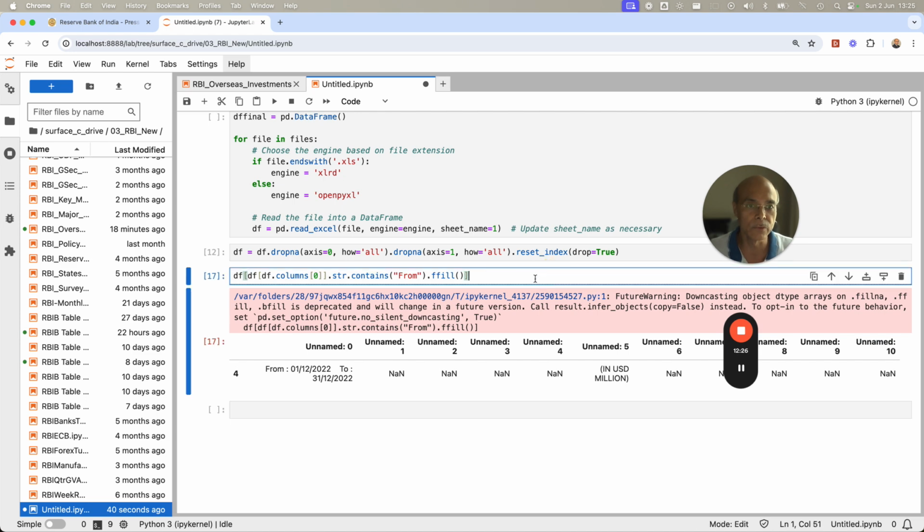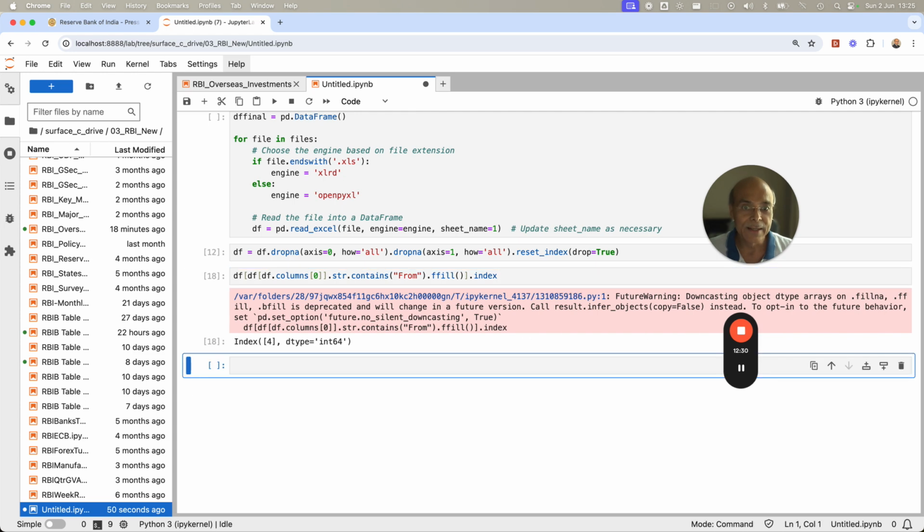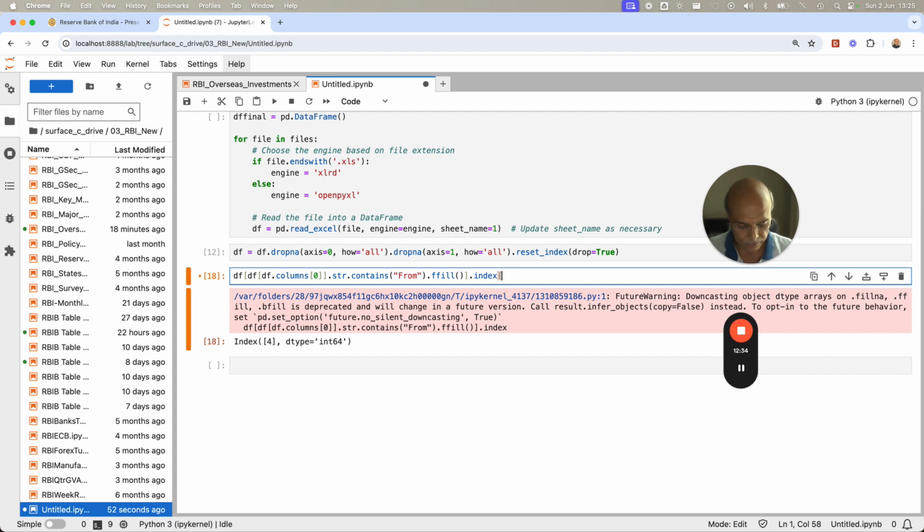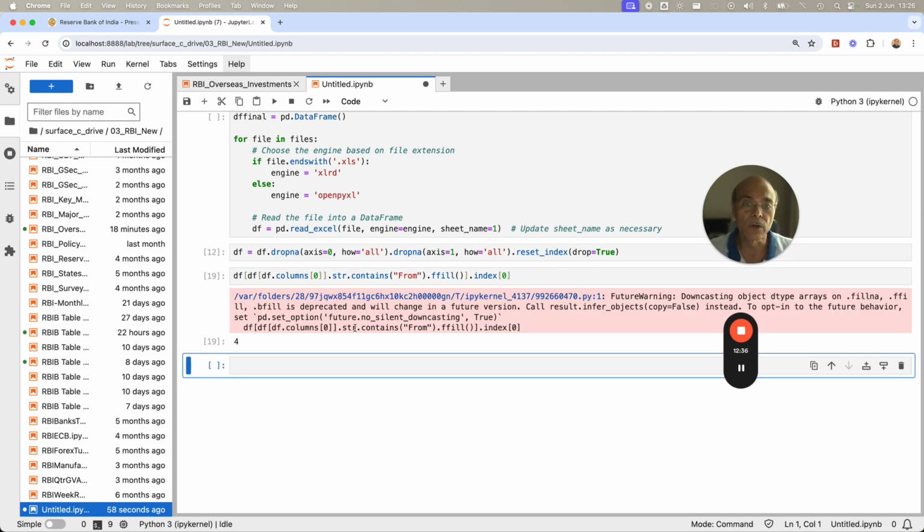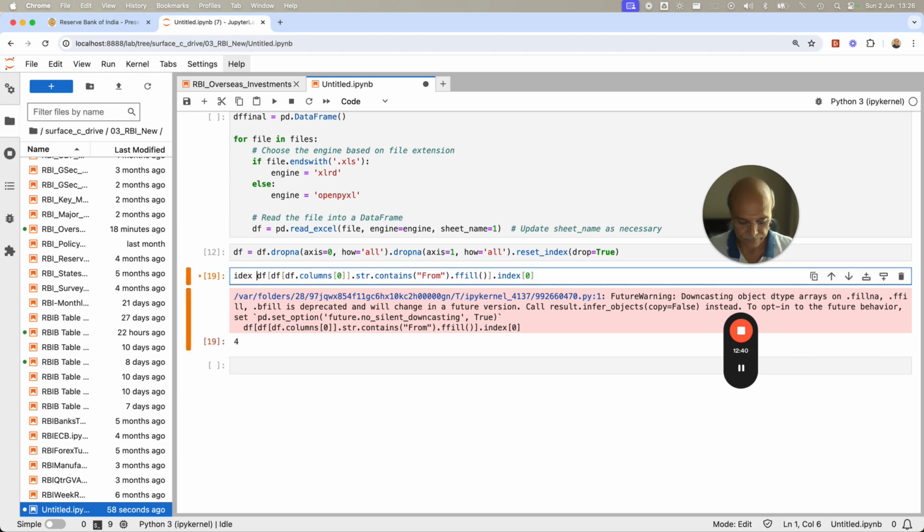So if I do index here, then you will find that index 4 is getting extracted here, and I'm going to do 0 because this is a list. So this 4 is going to come, right? So this will become the idx, where that particular information exists.